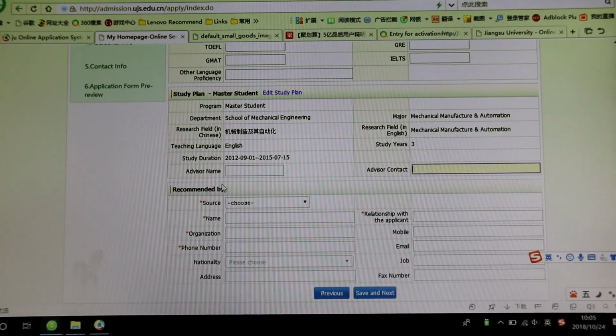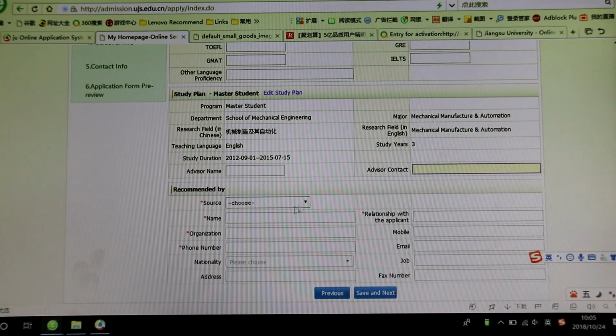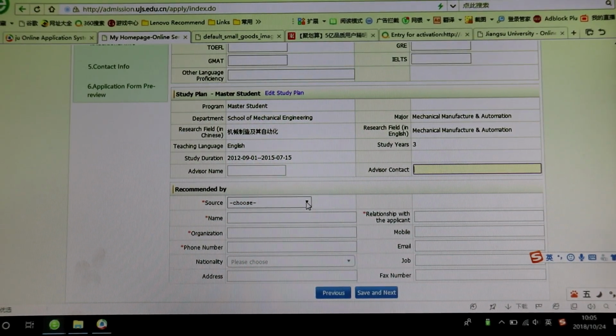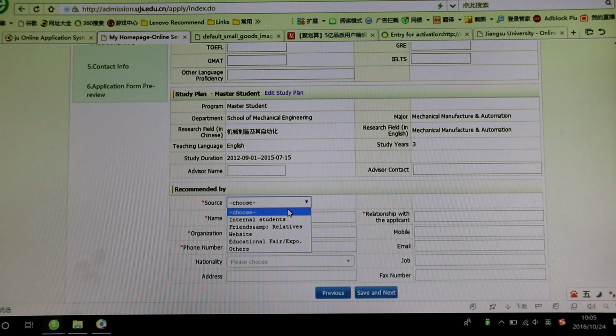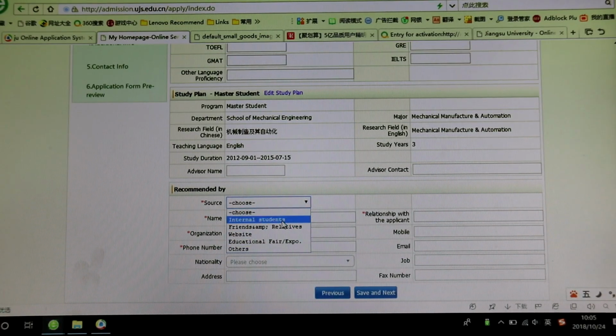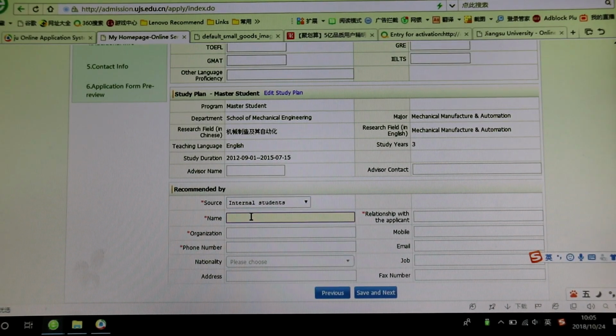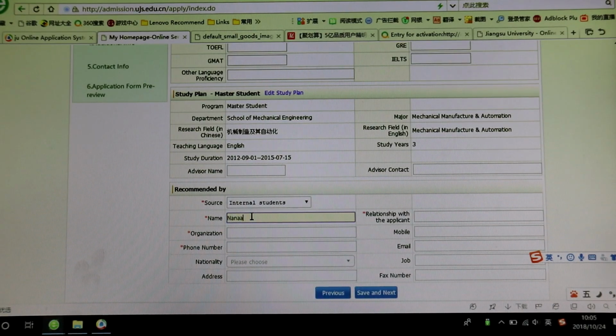Then you come to recommended by. We take a survey of how people got to know about our university. So you indicate the source that you got the information about our university from. If it is from an internal student, that's students studying here already, or any of the options, you select where appropriate. In my case, internal students, name Nana, organization, Chance University. And please note, all the places indicated with red asterisks, you have to type in or fill in.